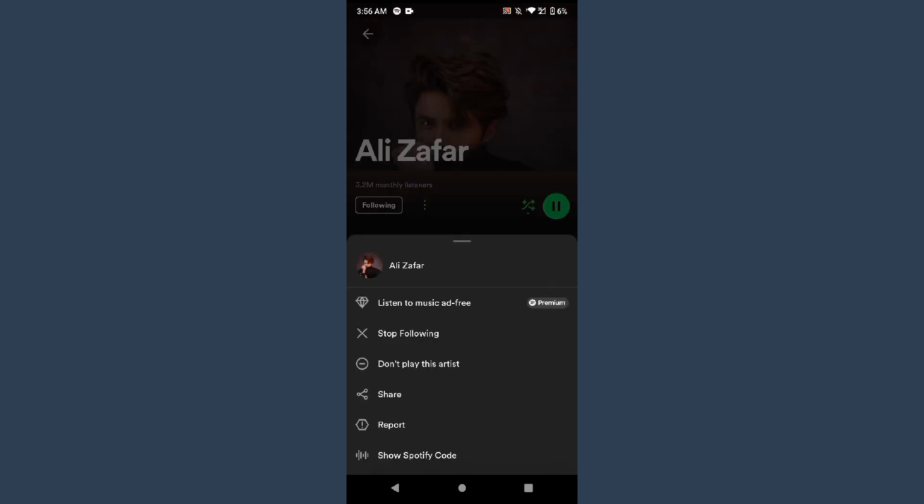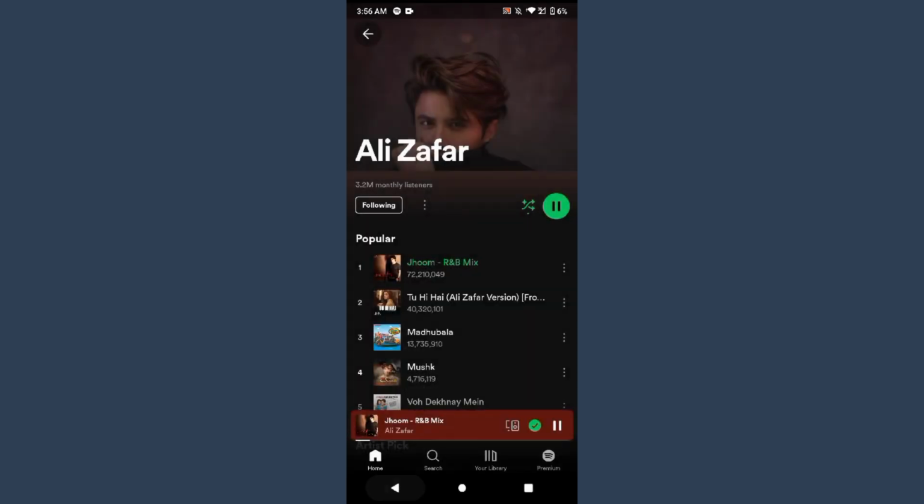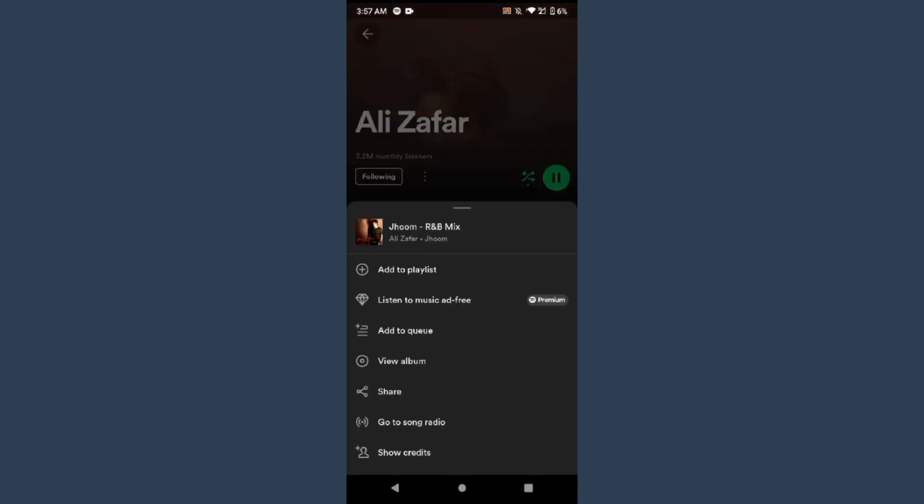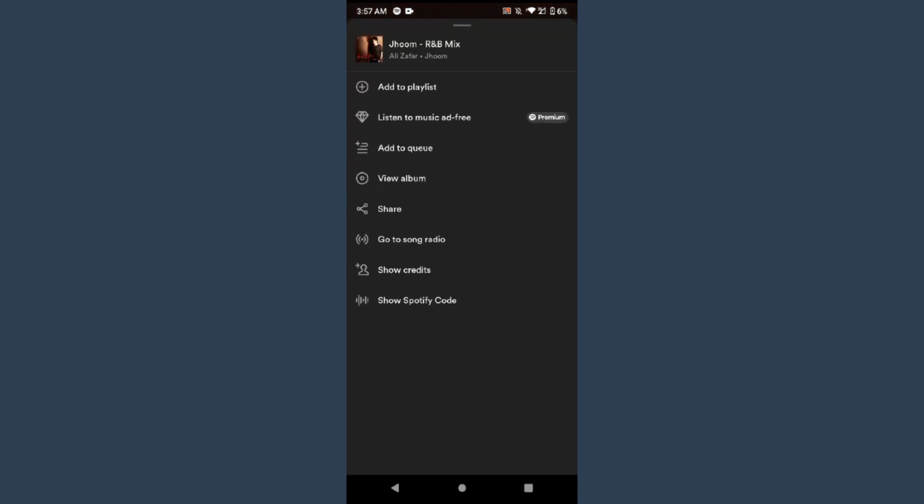If you are on the premium version, you will get a group session option right here. Right now, as I am not on the premium version of Spotify, it's not showing me right here. But if you are using the paid premium version of Spotify, you can easily find this option right here. So this is the way.